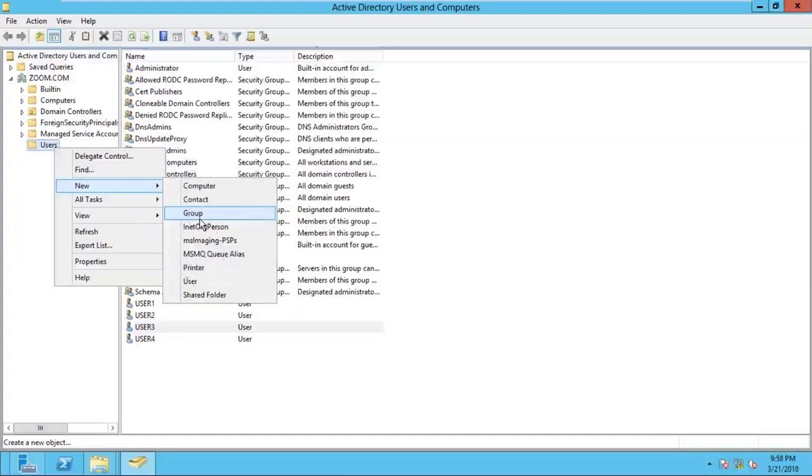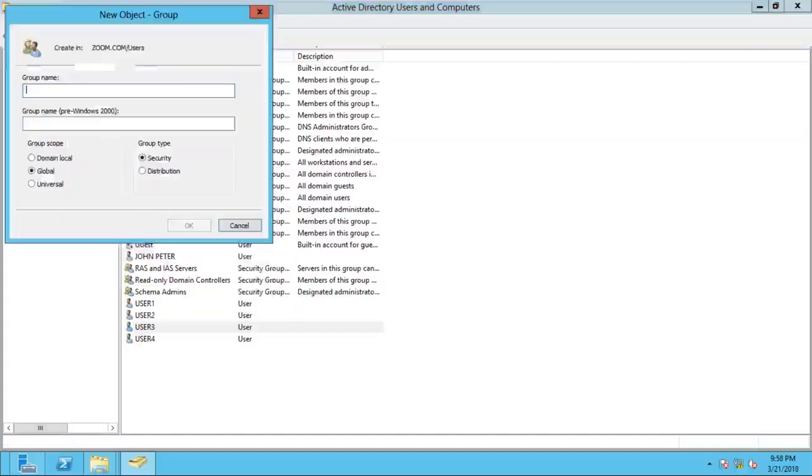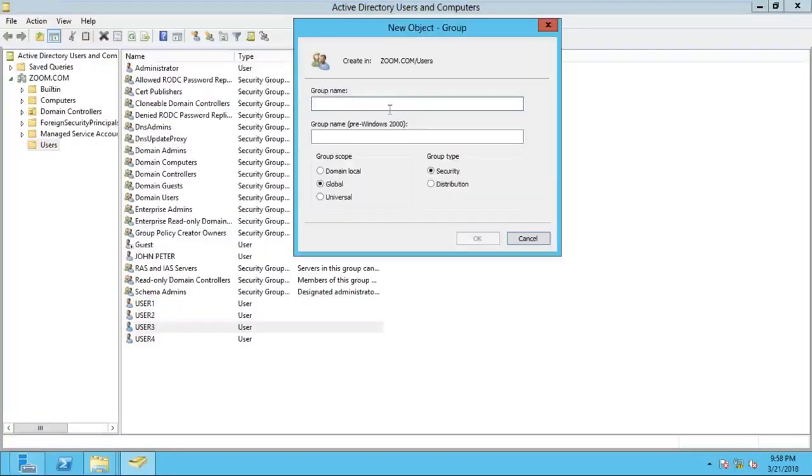So once you click Group here, you can see it is asking for the group name. Give any name. So write down, group name GP1-users. Or you can give your own names, there's no problem there.